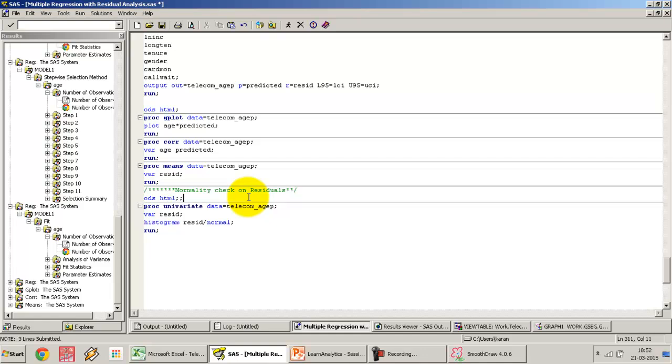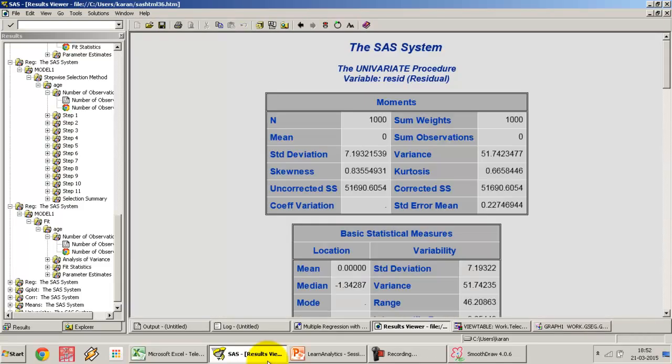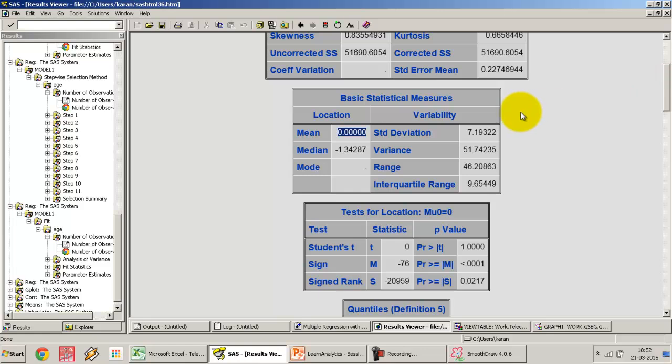I'll do an ODS HTML and let's run this, and there we get the univariate procedure result. So the mean of the variable is 0, standard deviation 7.19, and now this is very interesting. This is doing a single sample t-test with the null hypothesis that the underlying population mean is also 0. Since the sample mean is also coming to be 0, we are essentially doing 0 minus 0 divided by the standard error, so the t-value is also 0, and we get a p-value of 1.